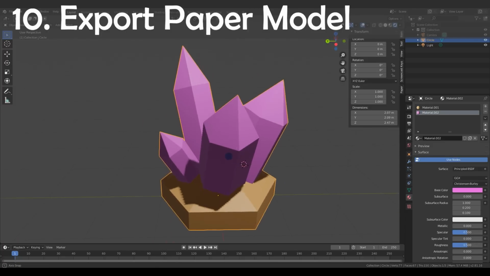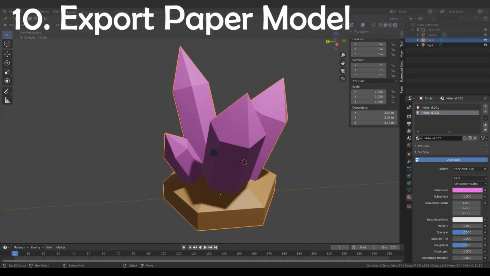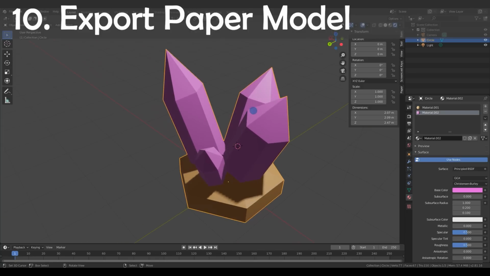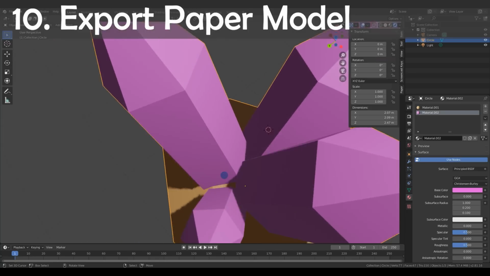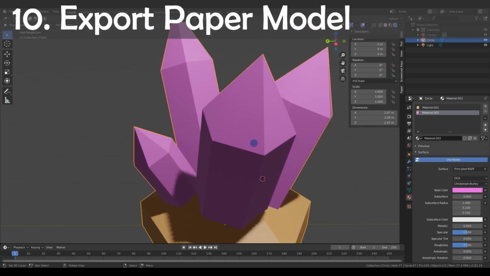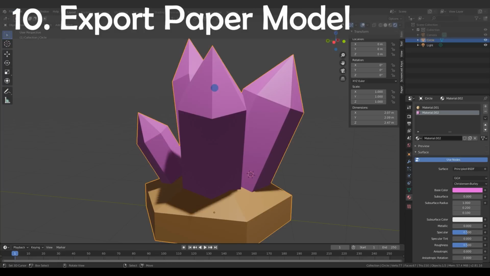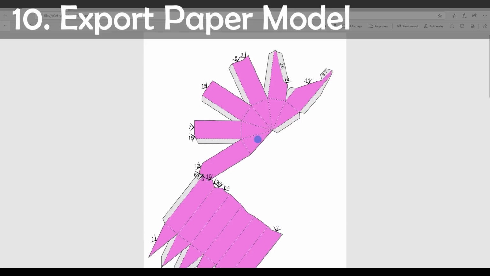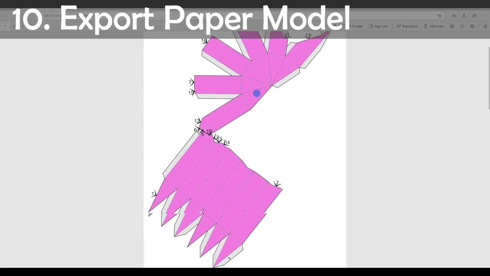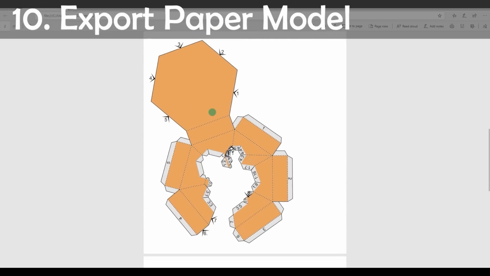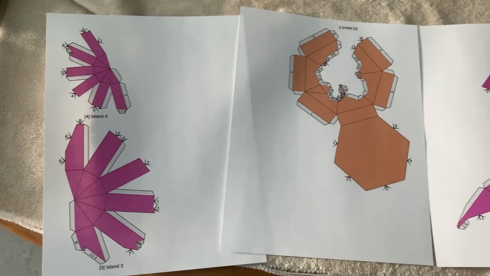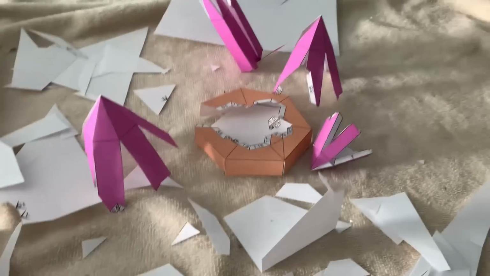Number 10 is export paper model. All you've got to do is have a model that is ideally cleaned up. I just did this, and I think the best way is to have as few really small faces as possible, and then go up to File, Export, and Paper Model, and it'll tell you if you messed up your model and have you fix it, and then you can choose to export it as a PDF, and then it'll give you this right here, and you can choose to add textures from the materials and all that, and then you print it out.